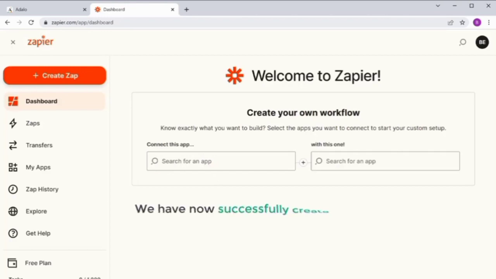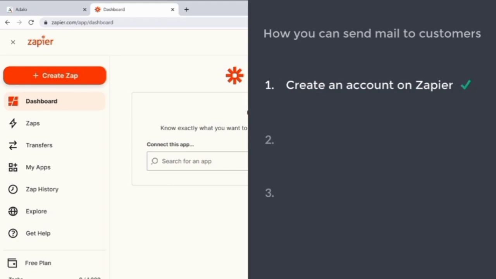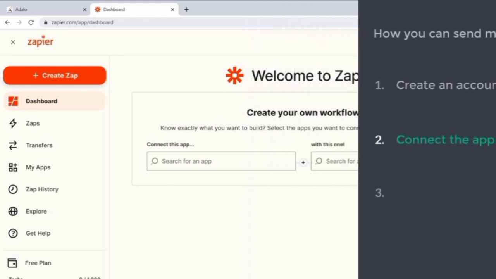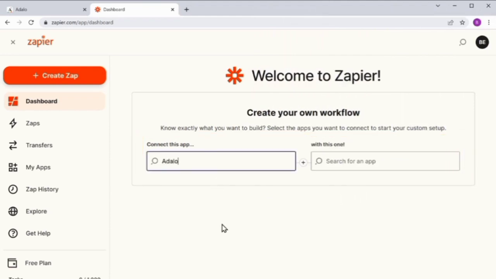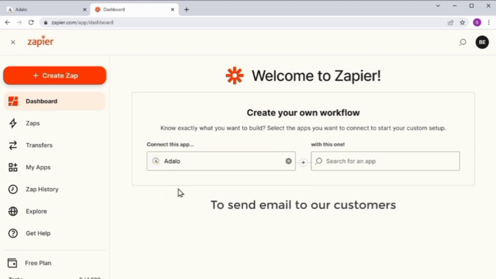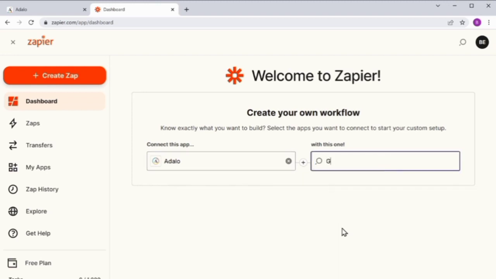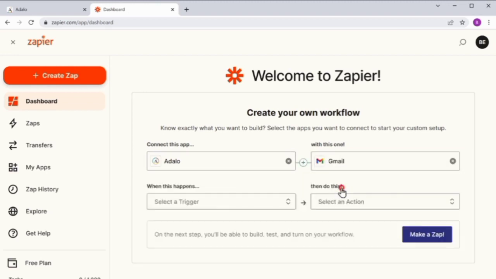Okay, so now we have successfully created our account on Zapier. Once you've created your account, next let's go to step 2, which is to connect the app with Gmail. So to connect it, let's fill up these details. Click here and type Adalo. Then click on it. Now to send email to our customers, click here, enter Gmail and then click on it.